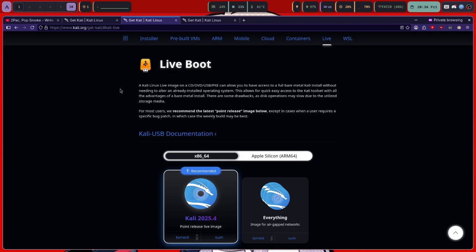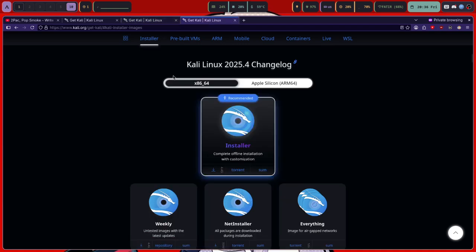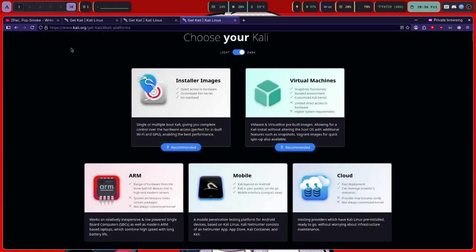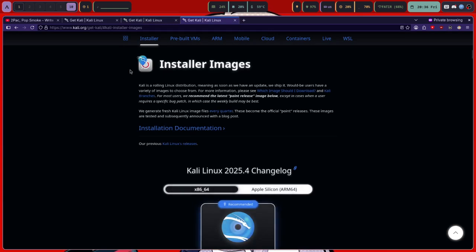Why would you want that? It's so then you don't have to install it on every single machine that you want to test it on. So, I guess sysadmins or pen testers can just use the USB drive, plop it in the machine, and then run tests on it. On the actual installer, however, this is used to actually install Kali on your machine.